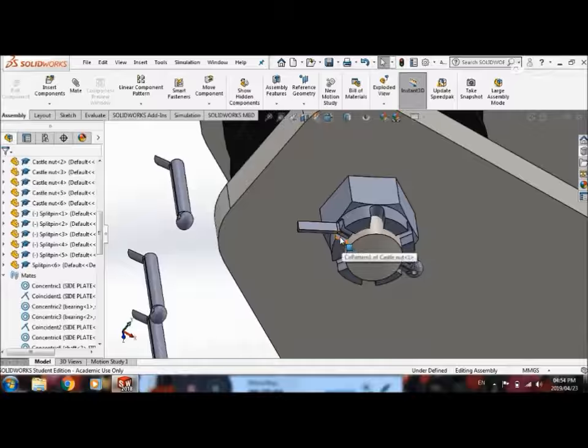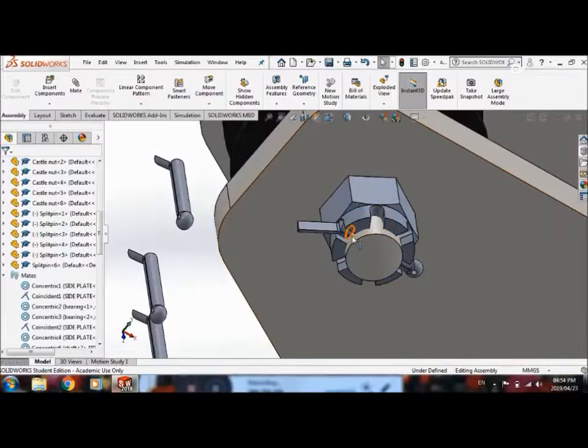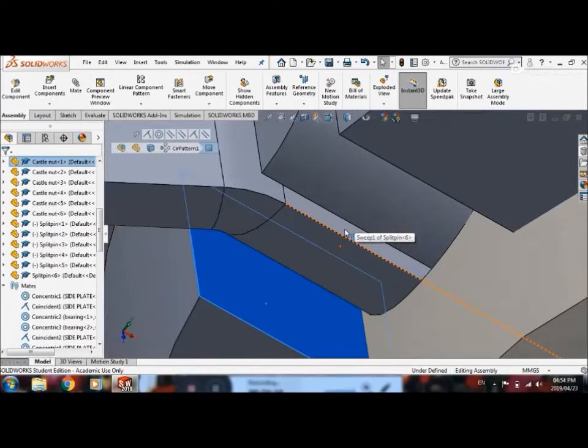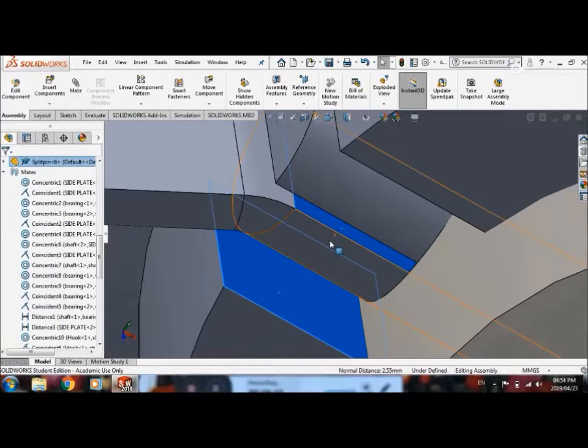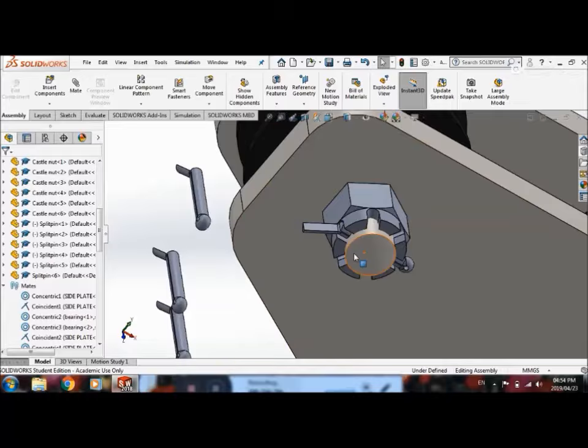So now the question is, can the shaft still rotate? The answer is no. So because the split pin is concentric to the hole, it means the shaft and the pin have to rotate together. But the pin cannot rotate in the castle nut because then the parallel constraint between those two faces would be broken. So now my shaft is completely fixed.